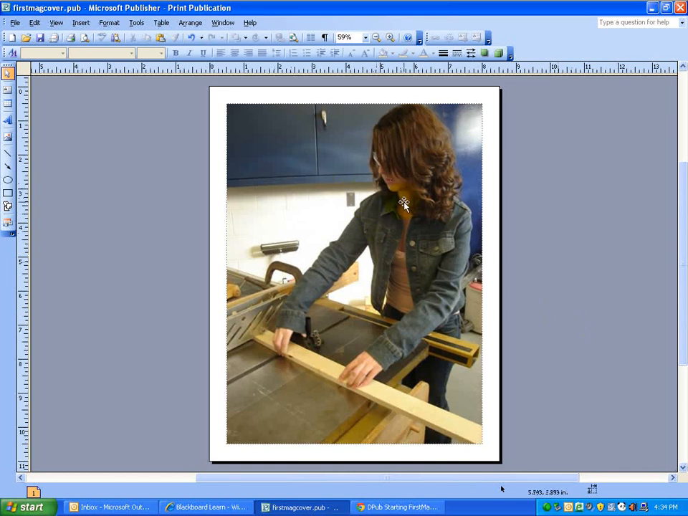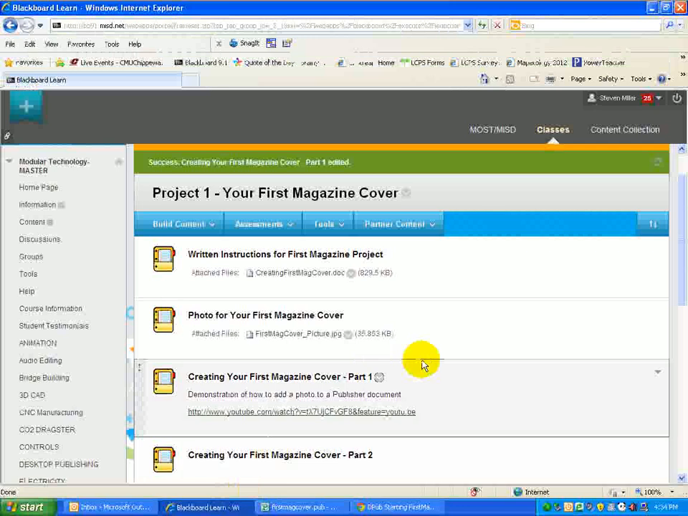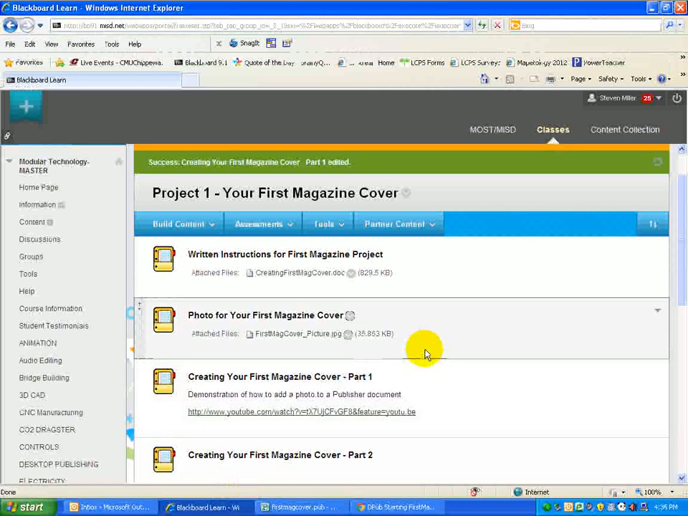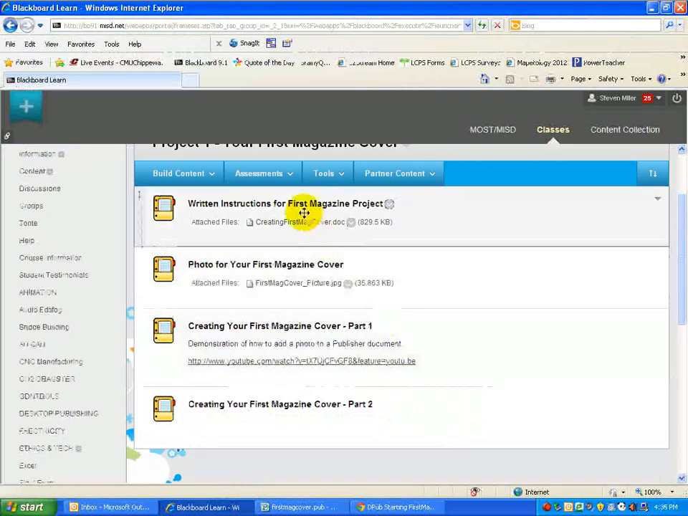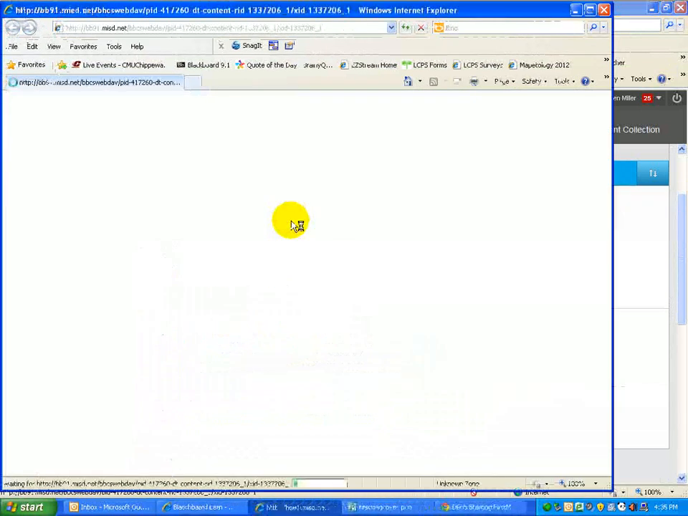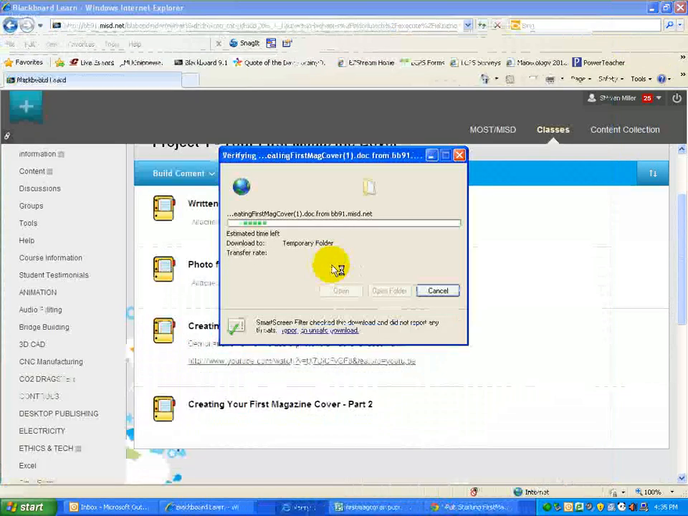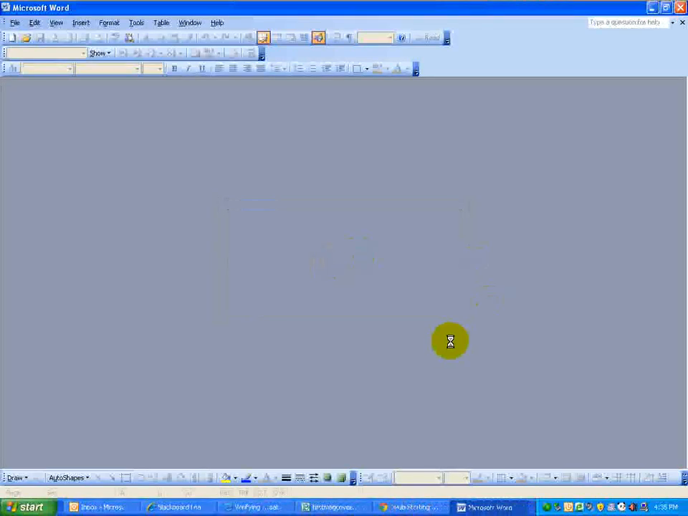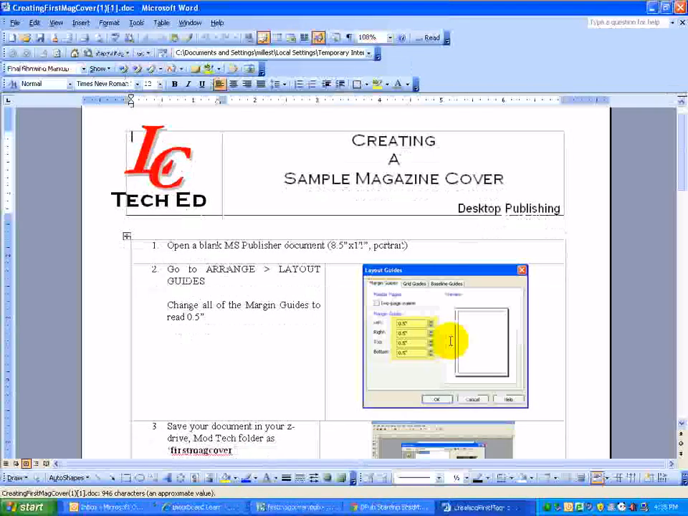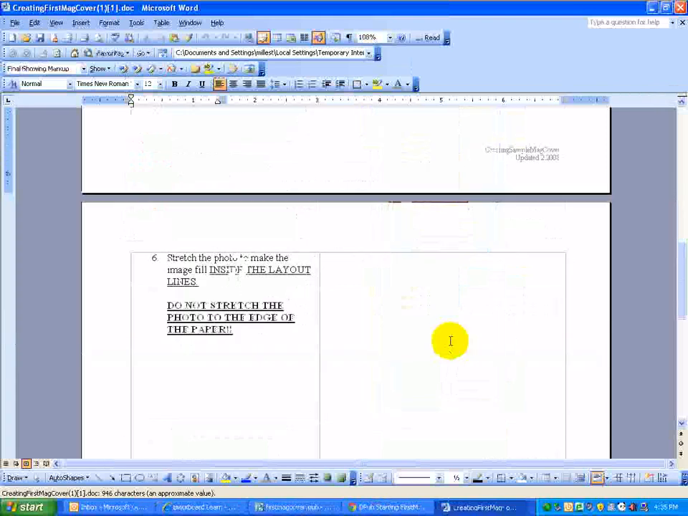Alright, so I've got my photo in here, and what I'm going to do, I'm going to take us back to Blackboard, and I'm going to show you how to create some of this text and some colored boxes. So I'm going to go back to the written instructions of creating your first mag cover. Go ahead and click open. And this Word document gives me some screenshots. This is the first one I showed you to get your setup correct.